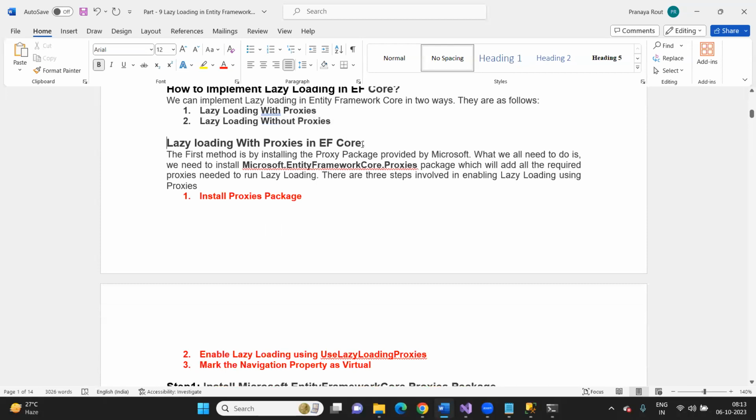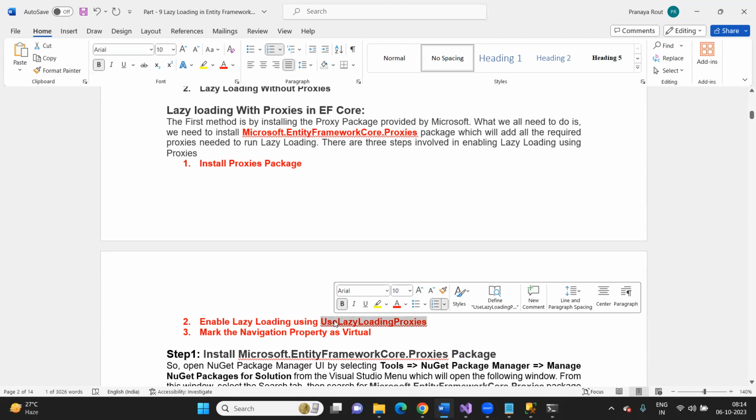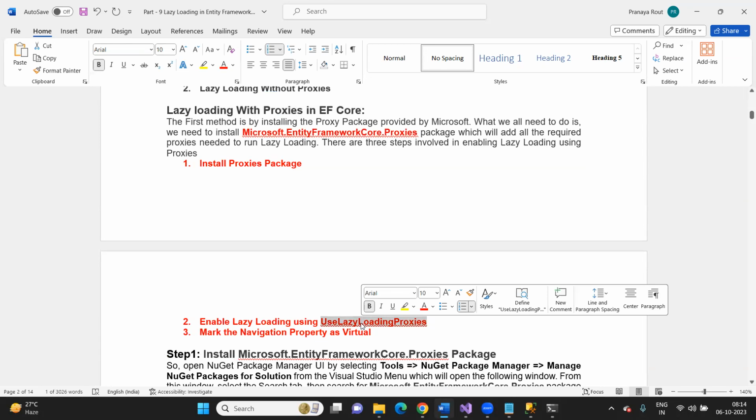So the first step is implementing lazy loading with proxies. What we need to do is install one package, and that package is nothing but Entity Framework Core Proxies. And once we include this package, then we need to enable lazy loading using this UseLazyLoadingProxies method. Where do we call this method? Within the constructor of our DbContext class, we need to call this method, right?